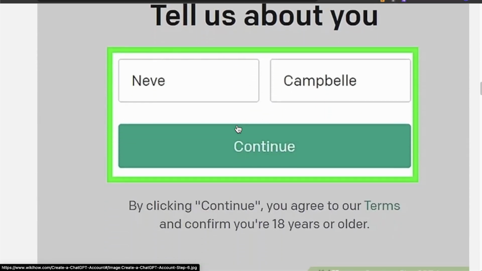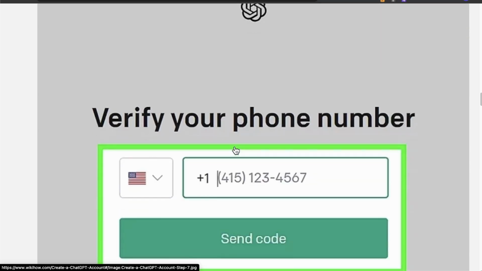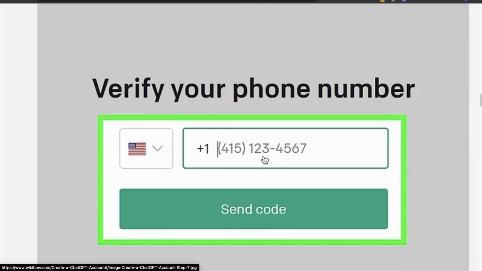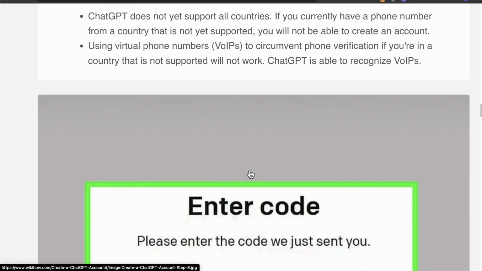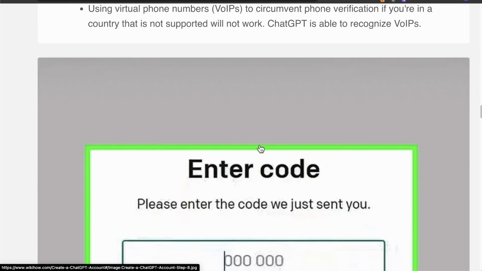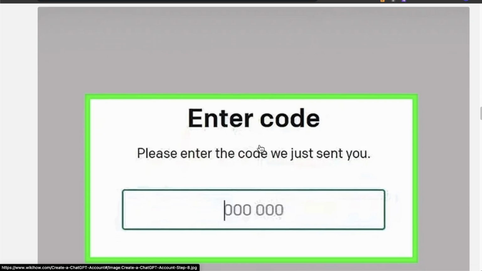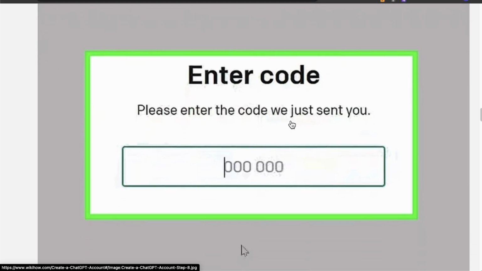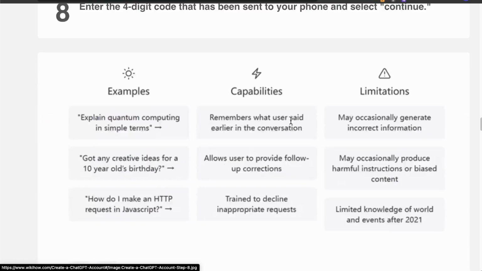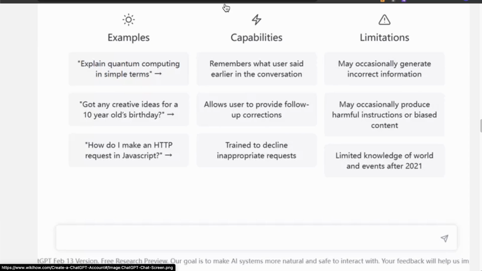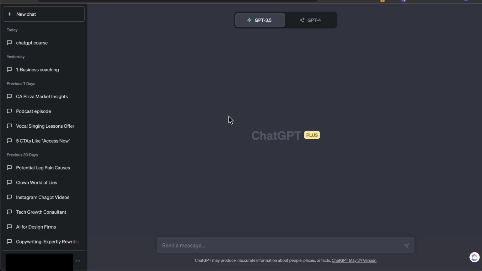You'll enter your name. Then next you verify your phone number. They'll send you a code. You enter it back. I only have one phone number. That's why I'm not demonstrating this, or else I would. But why would I have multiple phone numbers? Then you enter the code once they send you a text. And then you get access to ChatGPT. I'm logged into my account, so we'll use my account for this going forward.